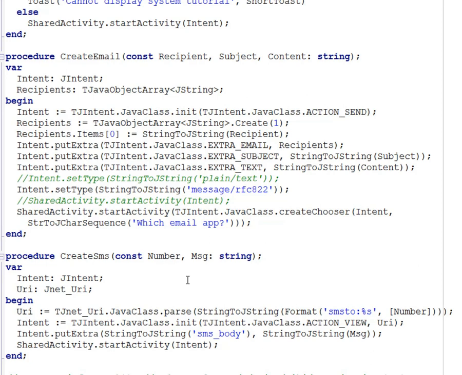If, however, you delegate the responsibility of creating the SMS to an already installed SMS creation activity, such as the system one, then that permission has already been granted to that activity, and your application need not apply that permission to itself. So in this case, what we have is a telephone number and a message being passed into a routine. We're building up a particular type of URL based around SMS2, so that's an Android SMS URL.